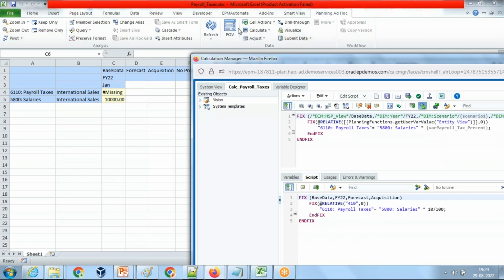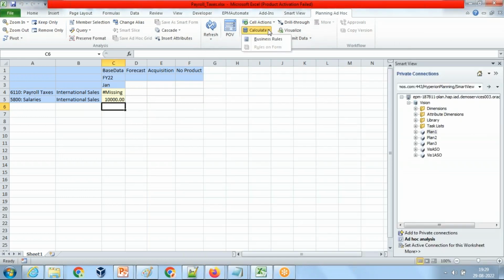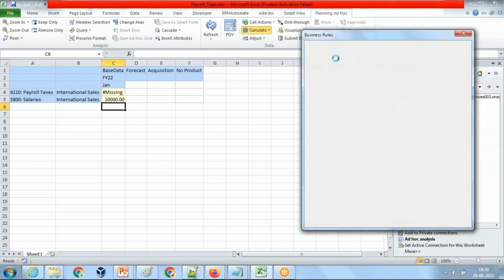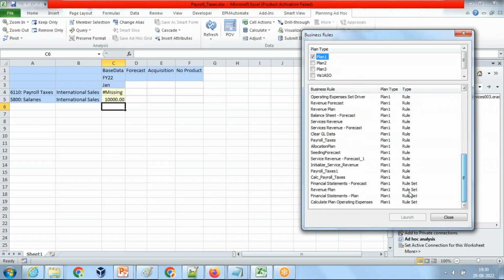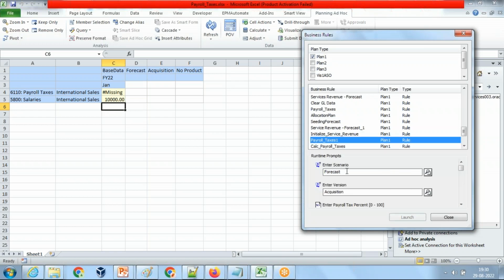When I run this code, you can run it from here. You can run it from here. You can associate this code in a data form as an action menu. That way also it works. So I'm going to limit this plan type 1 with payroll, calculate payroll tax, calc payroll tax. Start with calc payroll tax.